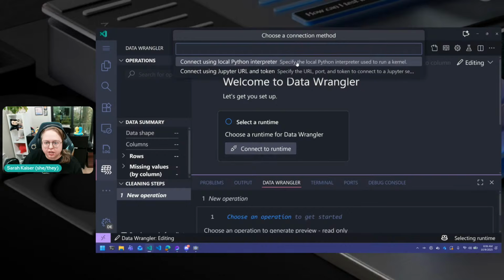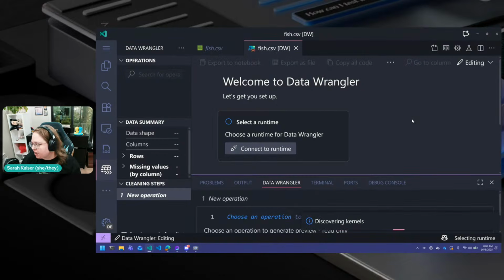Data Wrangler uses basically a Python kernel in the background. What it can do is help you edit and do data cleaning in a way that is very intuitive and visual, almost like an Excel-like experience, but not quite, because it really is using pandas in the background.